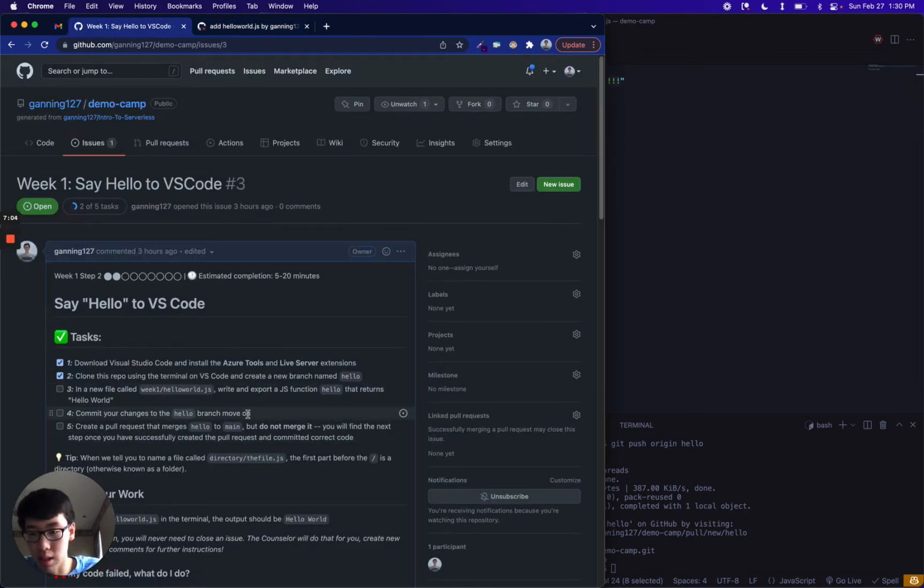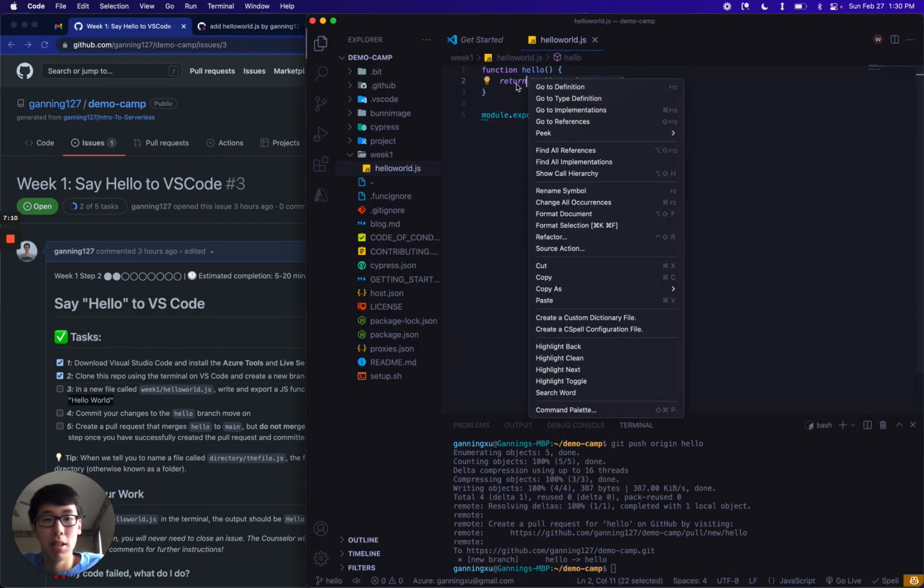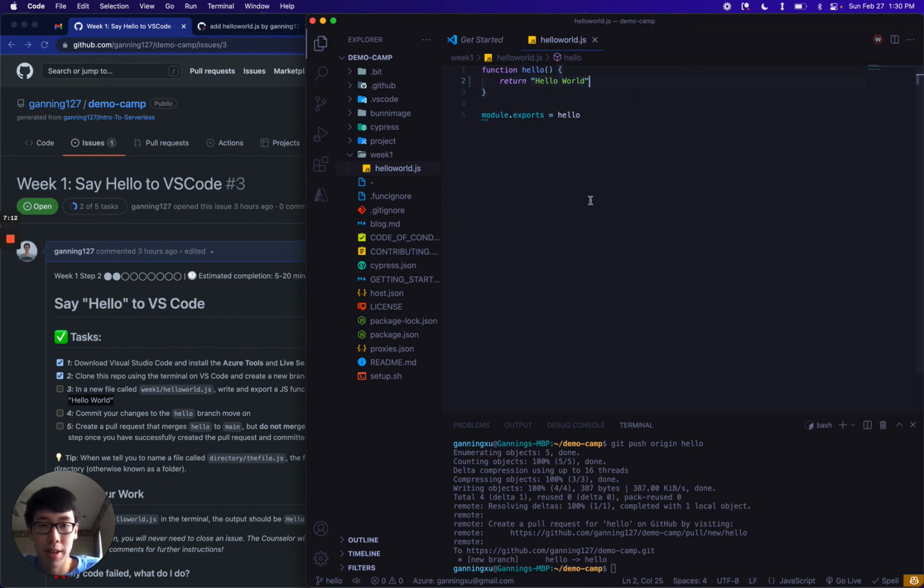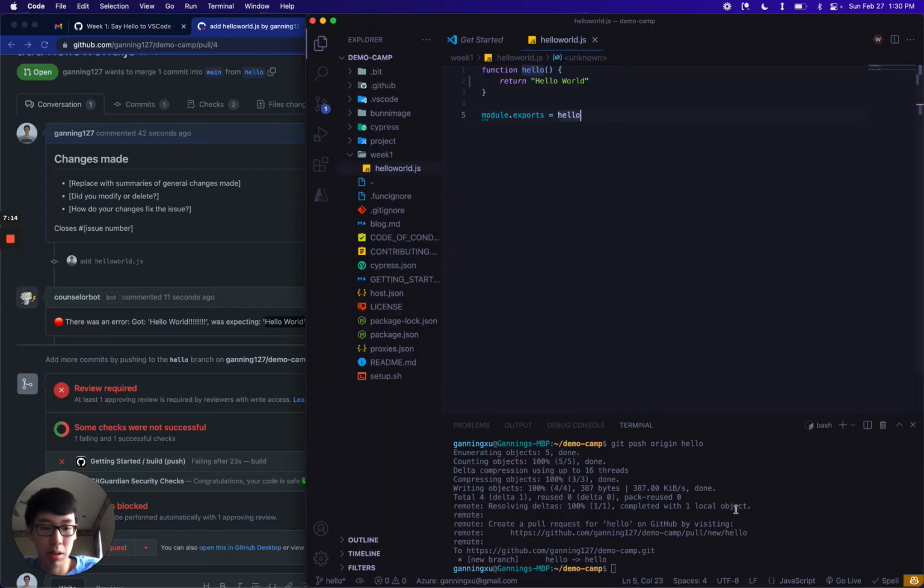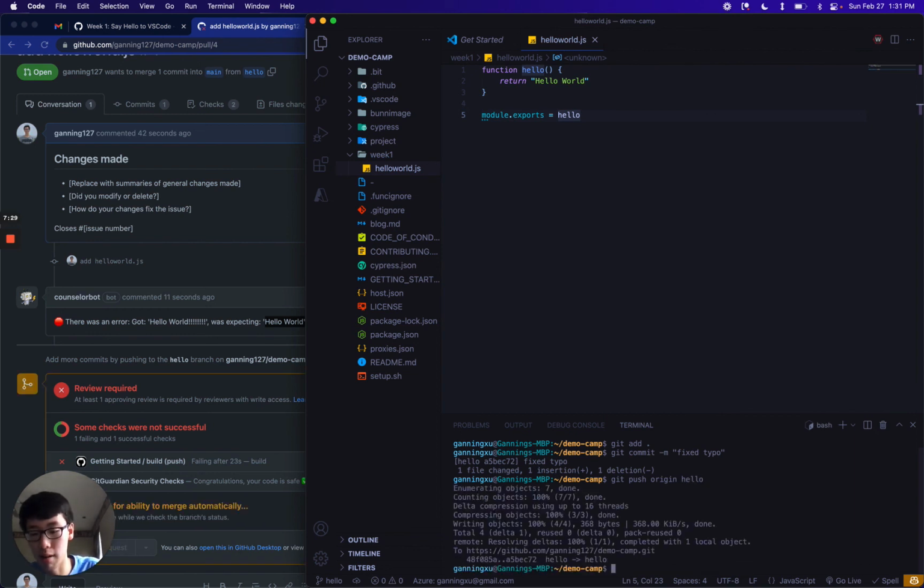To fix this, what we can say is to actually just return hello world. I'm just going to copy this line so we don't make another typo. Just replace this with that. And if you want the bot to check your code again, what you can do is just replace that there, save your file, do git add dot again, git commit -m, fixed typo. Then you could git push origin hello. So these steps are going to be used a lot of times.